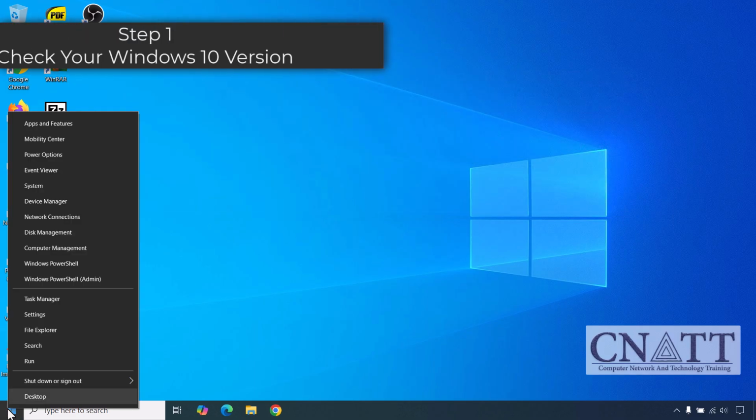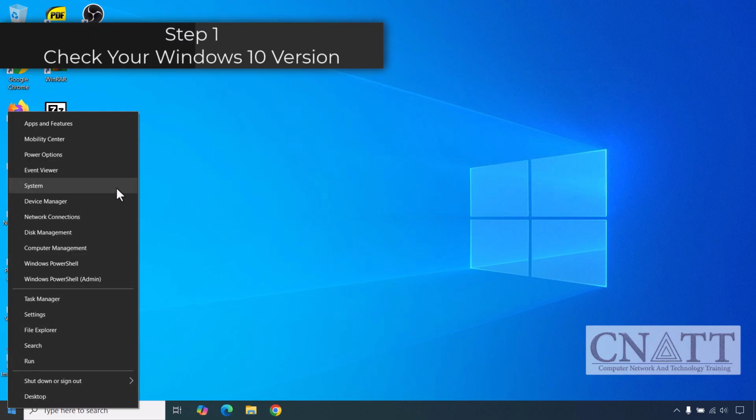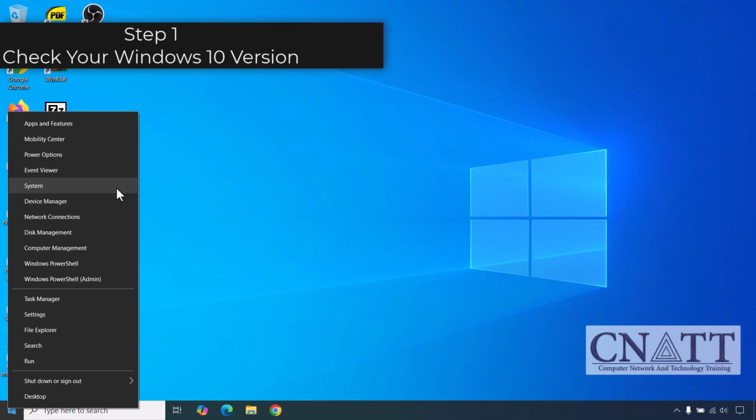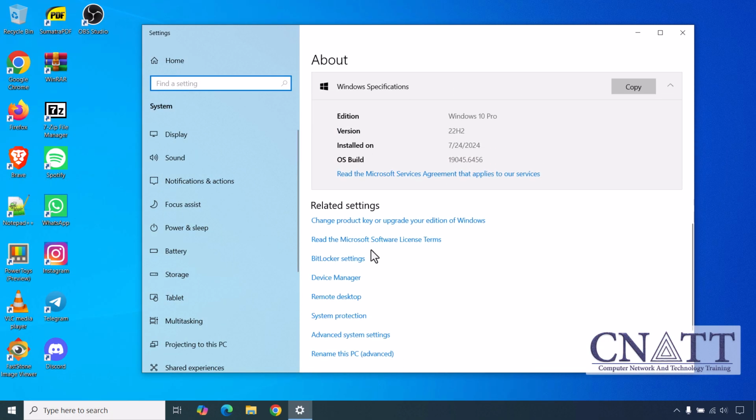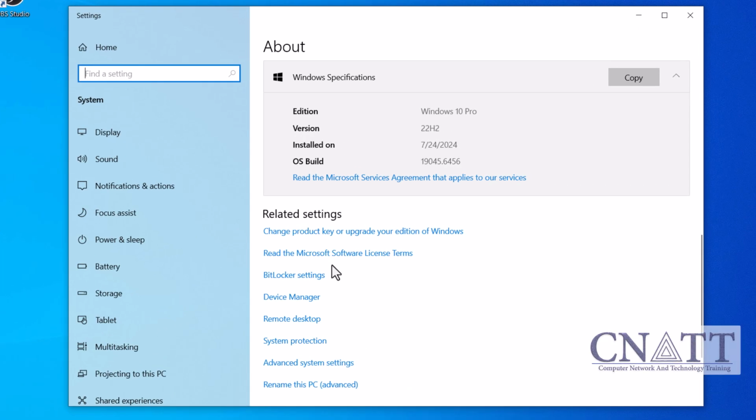Step 1. Check your Windows 10 version. Right-click the Start button and select System, then look under Windows Specifications for version. If your Windows 10 is version 2004 or newer, for example 20H2, 21H1, 21H2 or 22H2, your system is compatible with the upgrade. If your version is older than 2004, update it through Windows Update or use the latest Windows 10 ISO before upgrading to Windows 11.